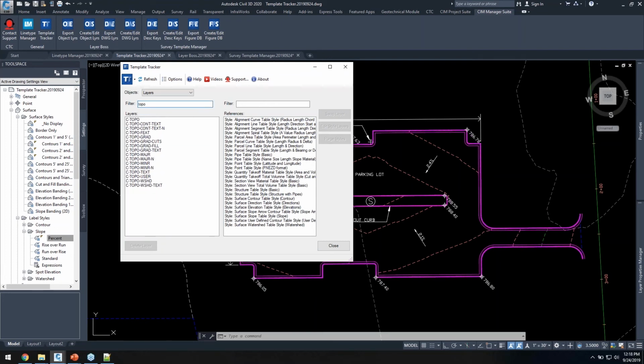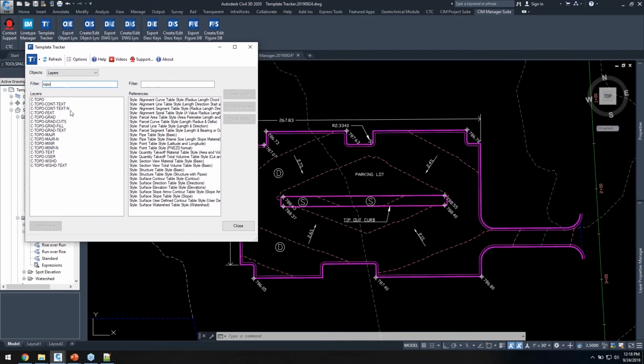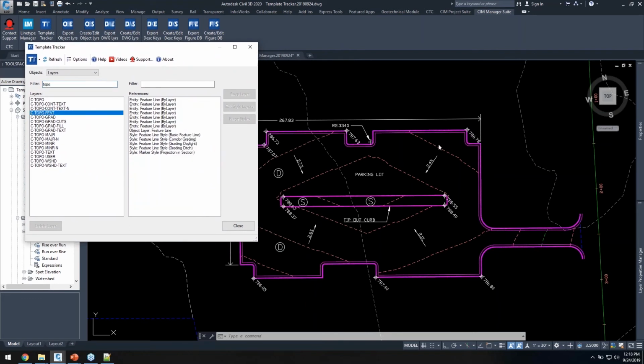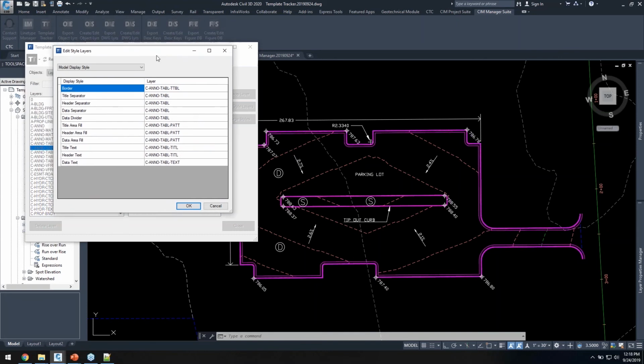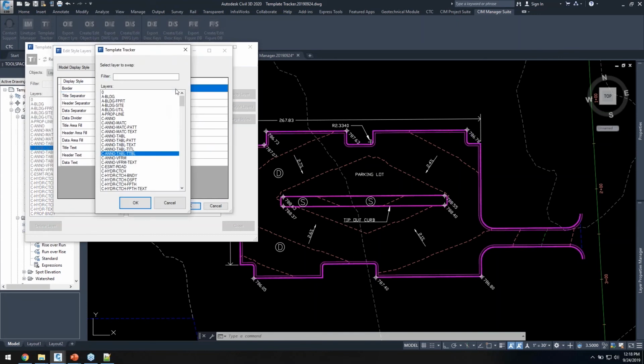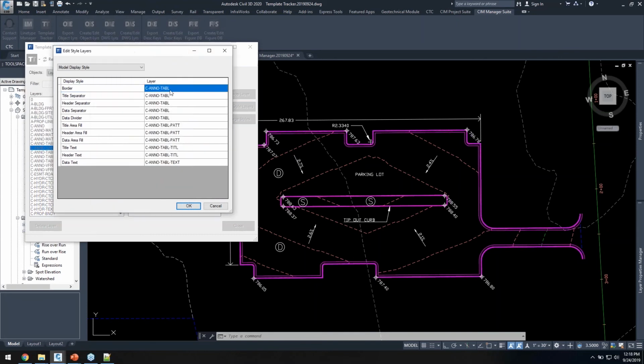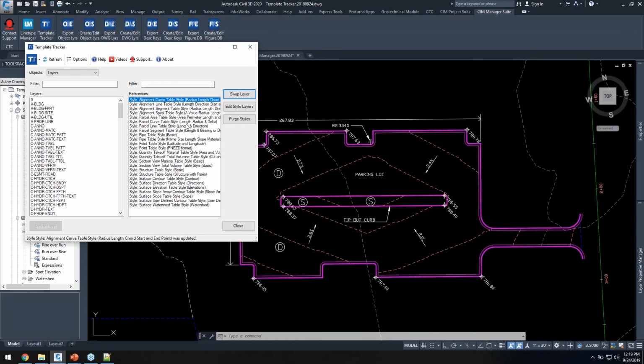I can filter this right up here, find the topo layers, see topo feed. It tells me I've got entities in the drawing that are referencing this. I've got an object layer setting that's referencing this, and then some styles as well. And what might I want to do with these? I might want to manage the layers right within that style. So I can do that right within Template Tracker.